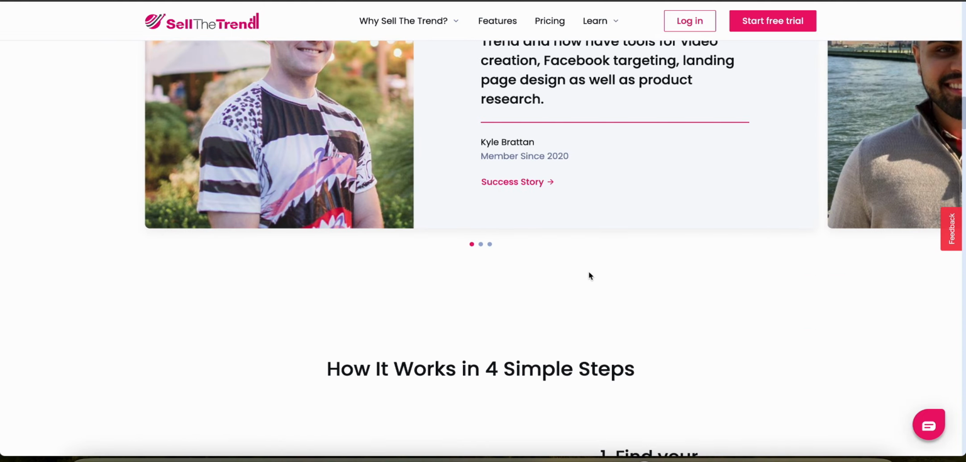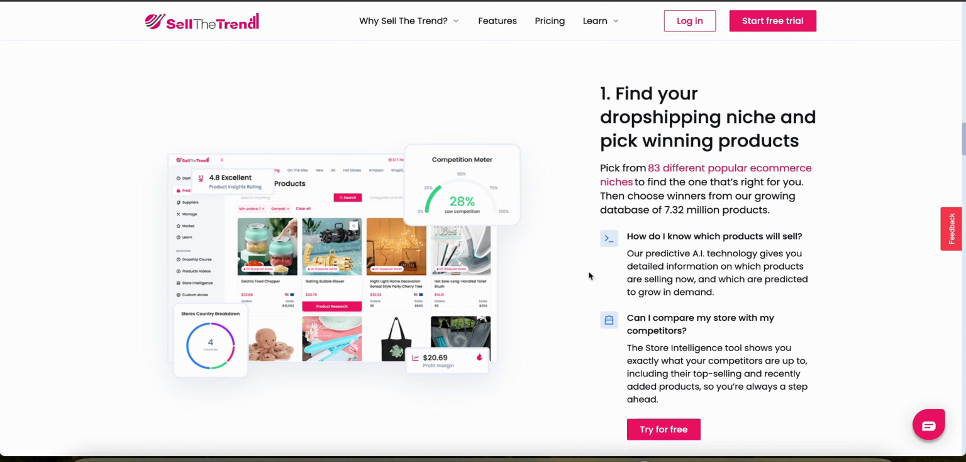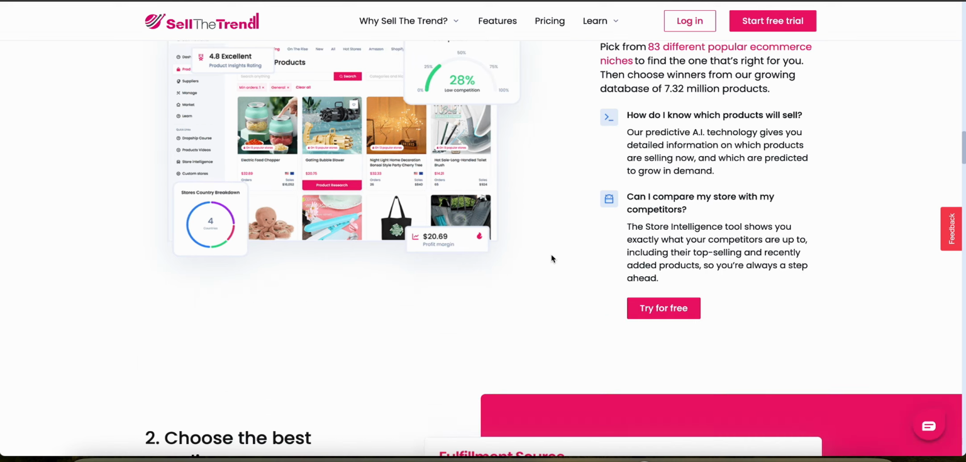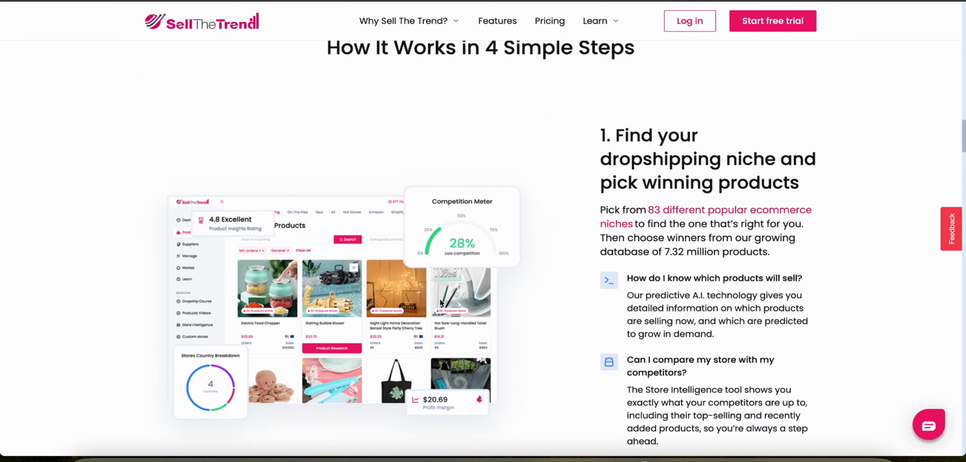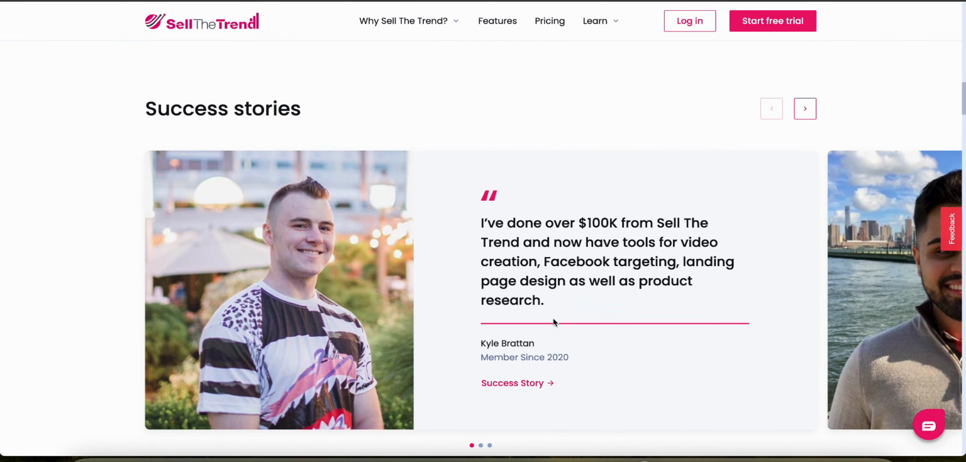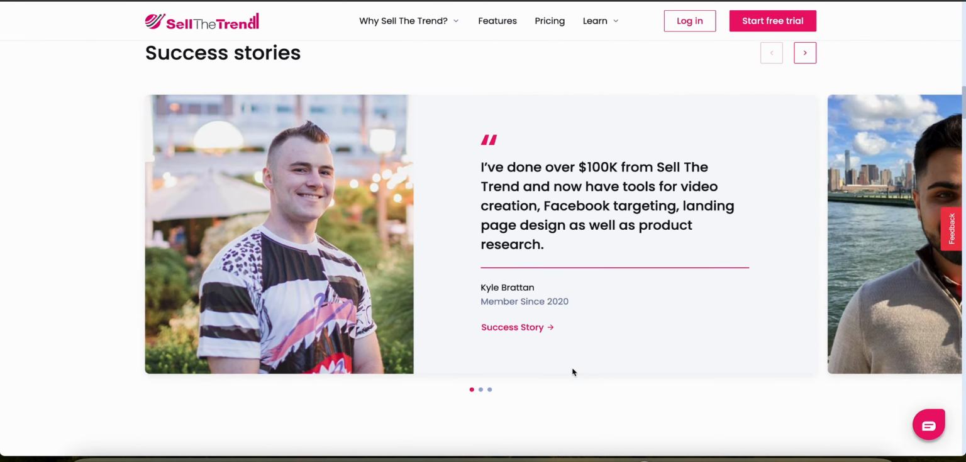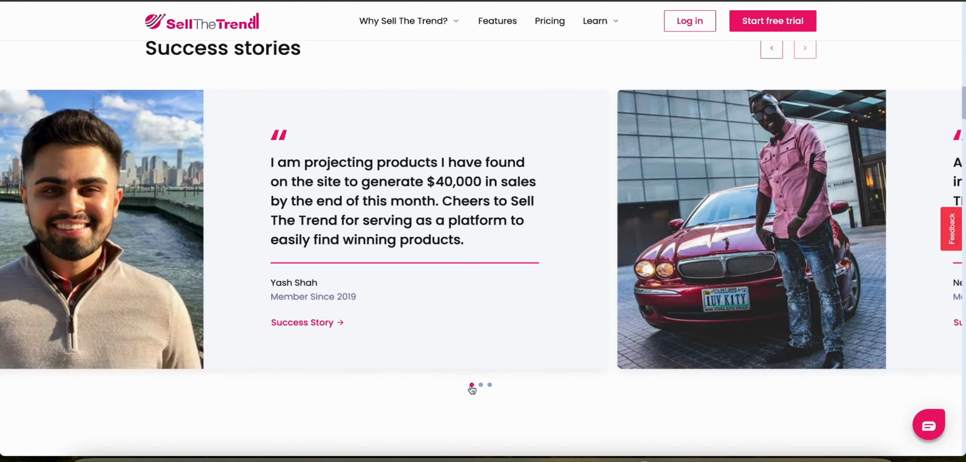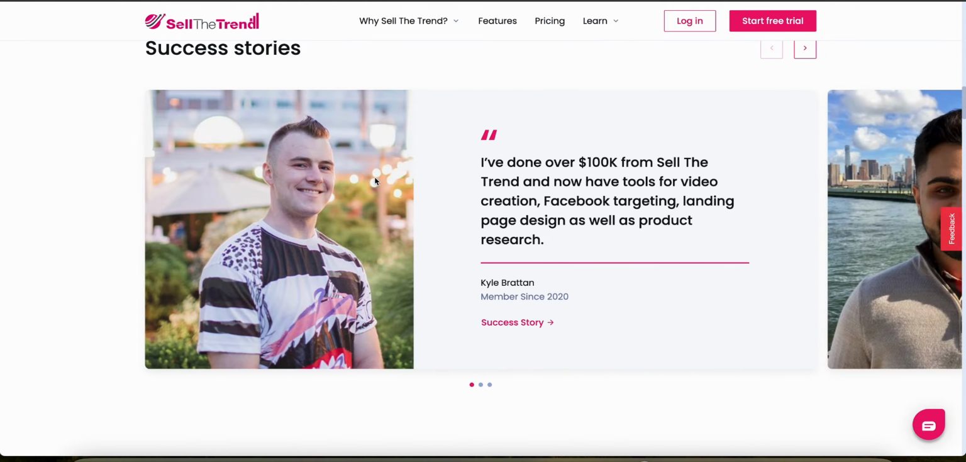Now, unfortunately, if you're planning on using Sell the Trend on your phone, they don't have a mobile app right now, so that might not be super convenient for you, but they might release that in the future. As far as reviews and user feedback goes, the feedback for Sell the Trend is overwhelmingly positive, with many praising its extensive product discovery features and effective market analysis tools. However, some users have noted that it would be nice to have a mobile app. As you can see, there's tons of really amazing success stories, and a lot of YouTubers and people that you've probably heard of use Sell the Trend to run their dropshipping business.